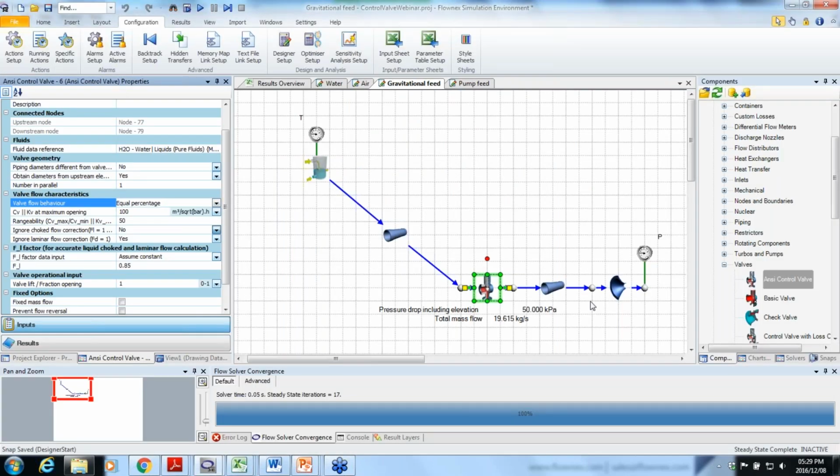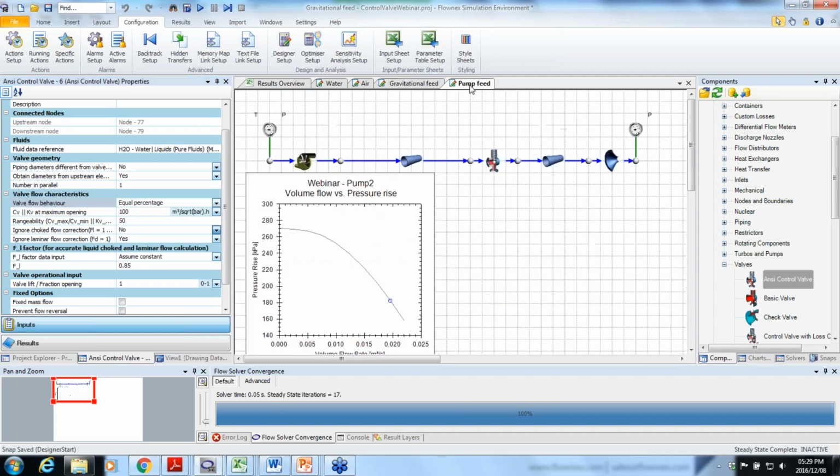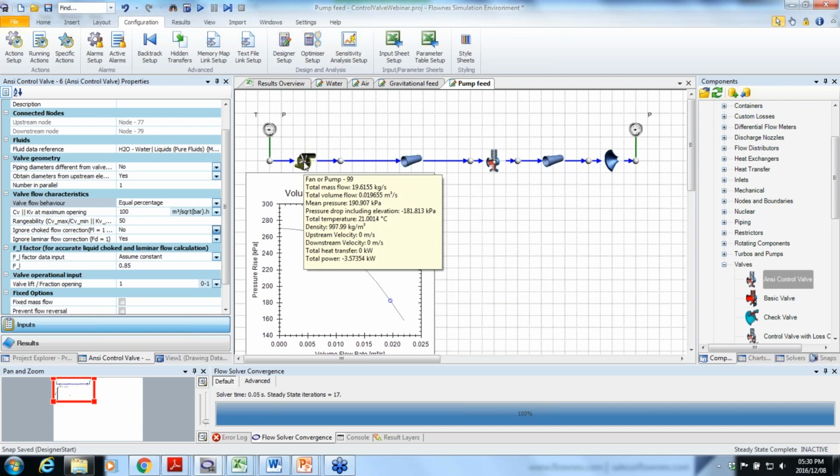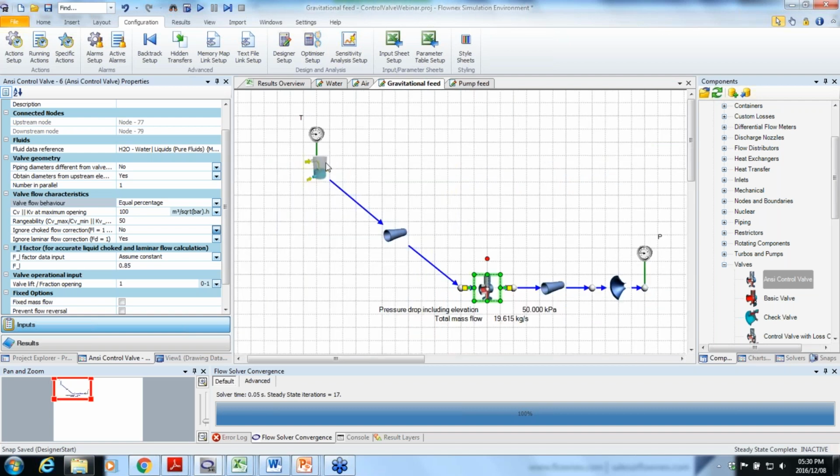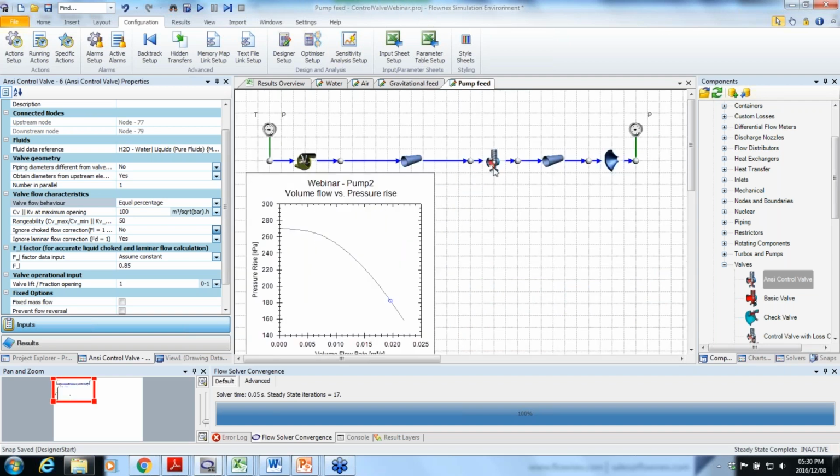So that will be for the gravitational system. I've done the same with a pump feed system. So here I have a pump included, and the difference between the two is that the gravitational feed system's inlet pressure will stay constant because there's nothing changing it. And with the pump, as I change the resistance by the valve, that will also influence the pump chart, as I can see it here.